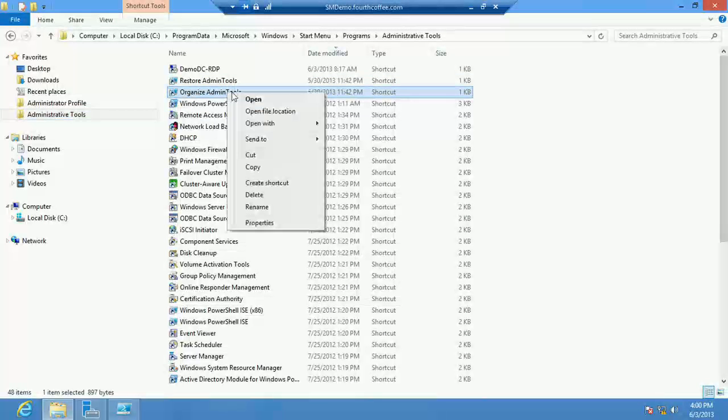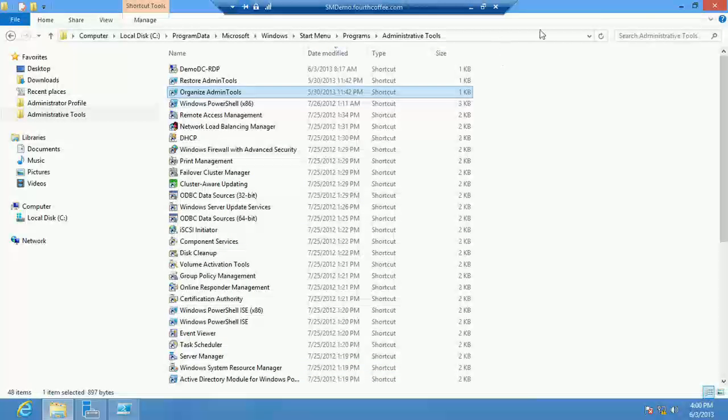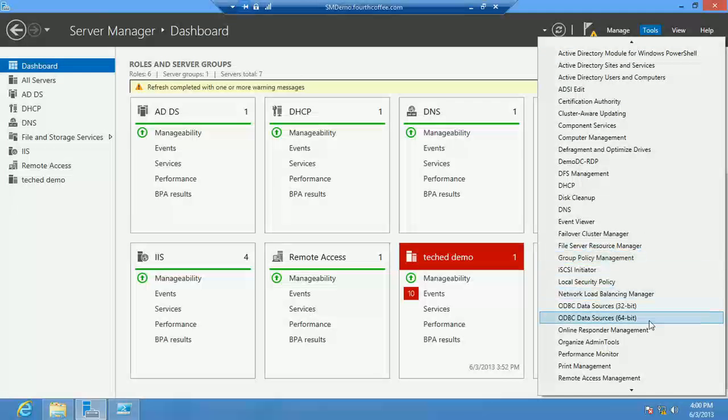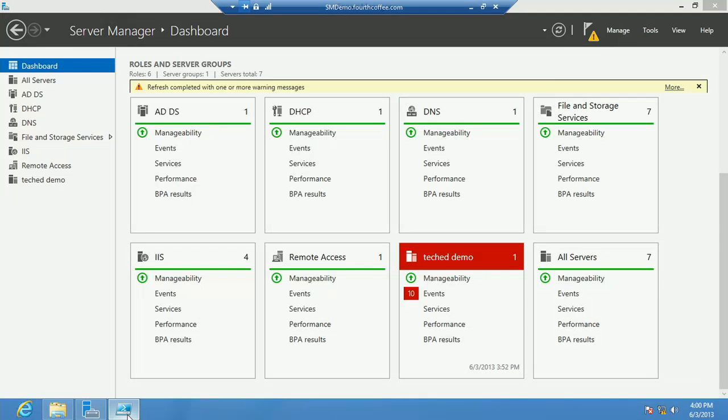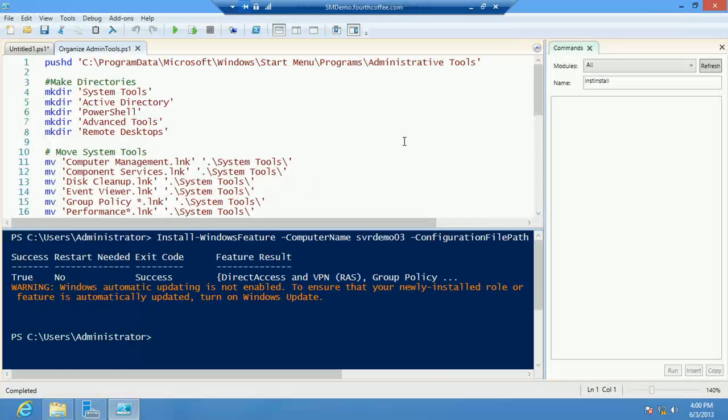If we look at these, they're just shortcut links. Because I've set up the PS1 extension type to automatically launch PowerShell ISE, I don't have to do anything else in here for it to do something good for me. So let's go back to Server Manager and find that organize admin tools entry. It's going to open up that script for me inside of the ISE. And you'll see that all this script is really doing is changing directory to the admin tools folder and then making a bunch of subdirectories and moving stuff around.